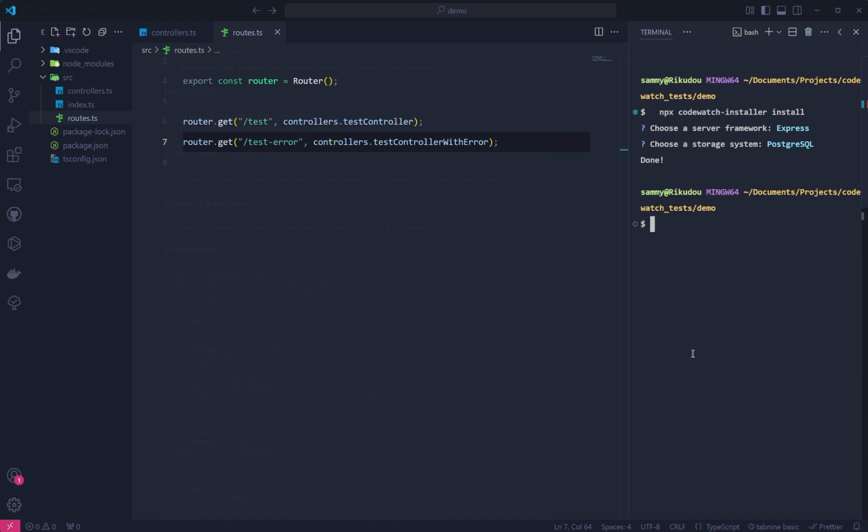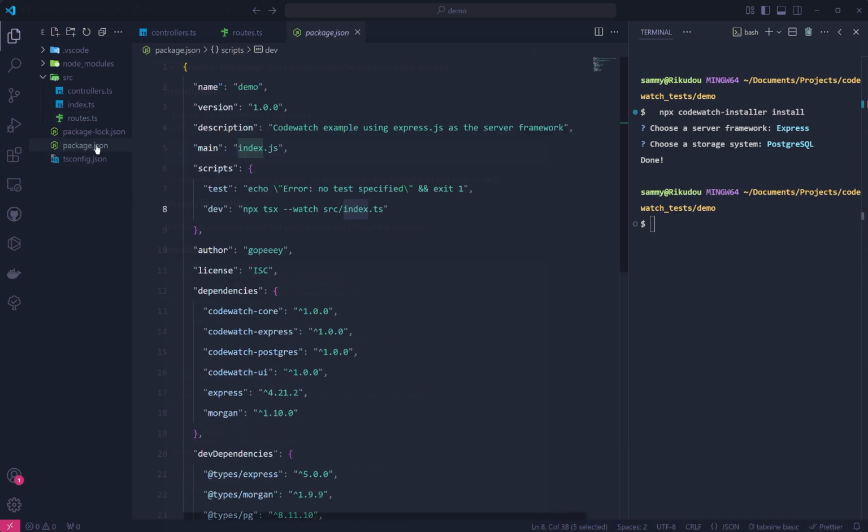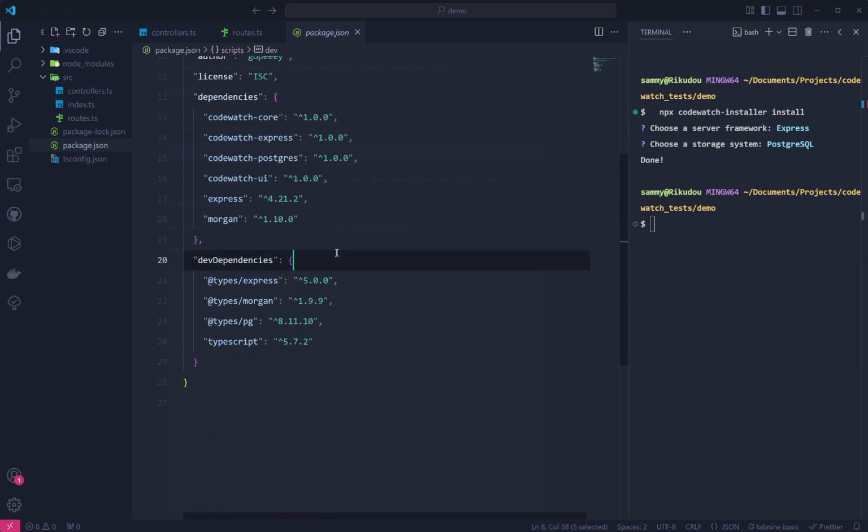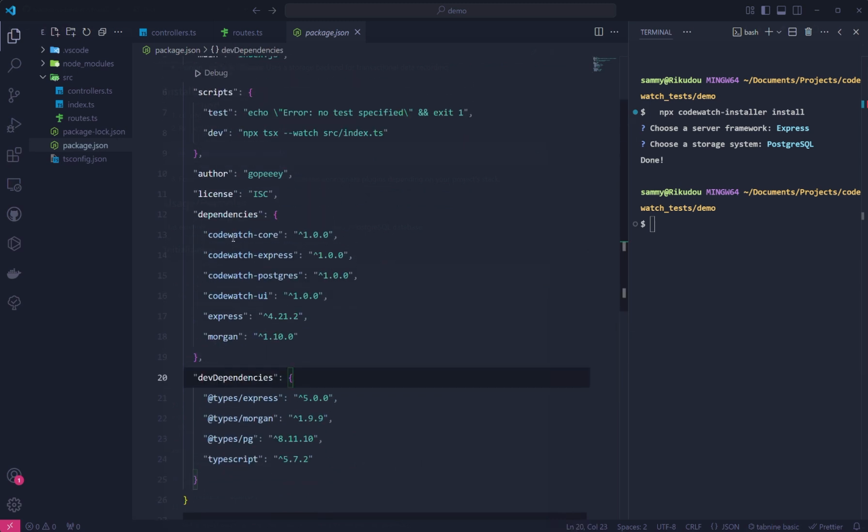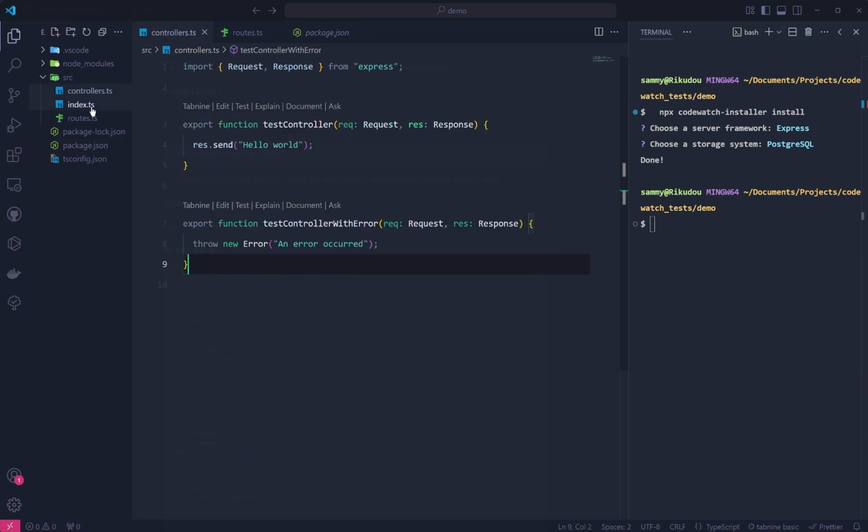Okay, now that that's done, we can quickly look at our package.json to see what packages were installed. We can see CodeWatch core got installed, and that's the core module for CodeWatch. You can see CodeWatch Express got installed. Actually, that's the Express.js plugin for CodeWatch. We also have the Postgres plugin for CodeWatch and the UI. I think that's all. So let's go about setting it up.